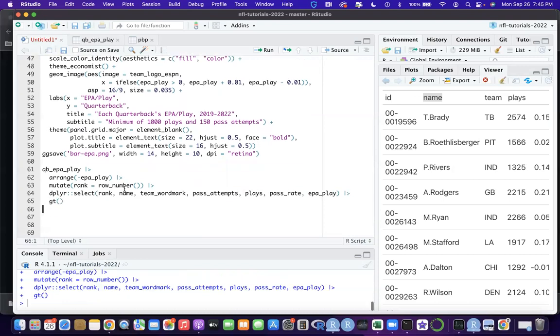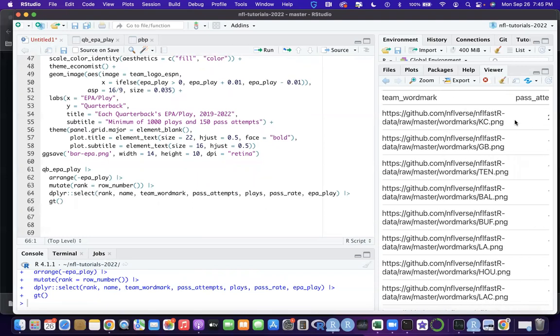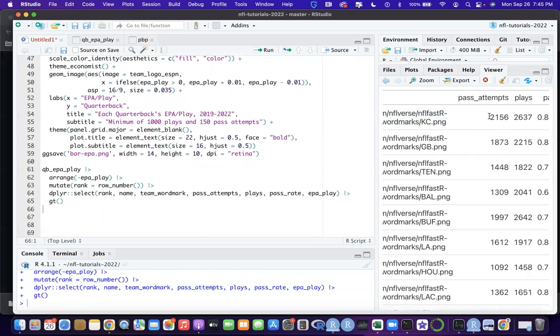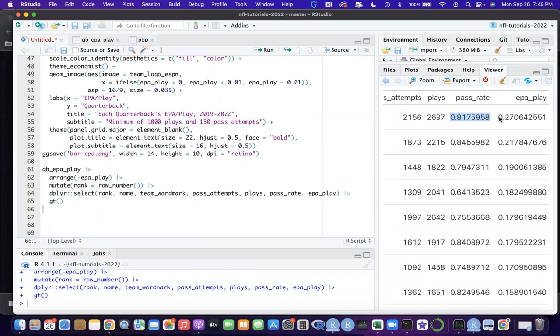So now what does that look like when we run GT on that? Okay, so there we go. Rank, name, team word mark. We'll fix this in a second. Pass attempts, plays, an ugly pass rate column, an ugly EPA column. So we need to fix that.